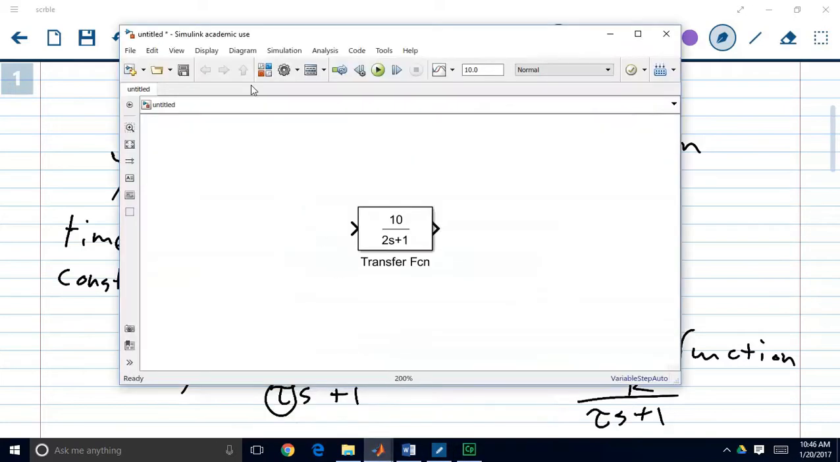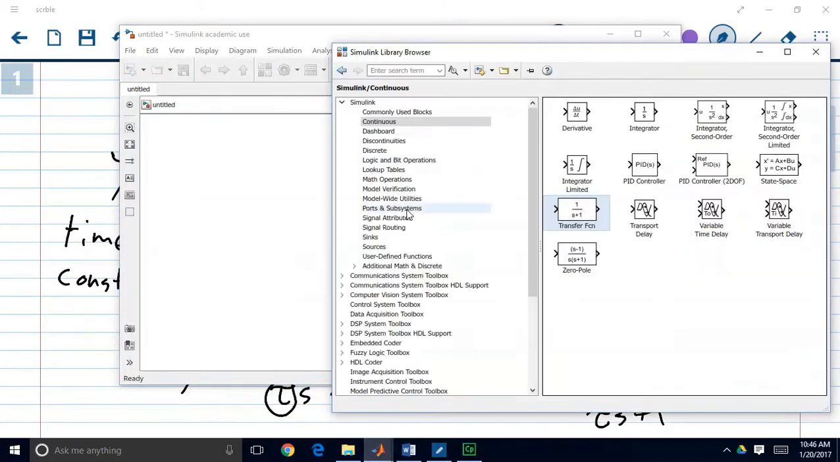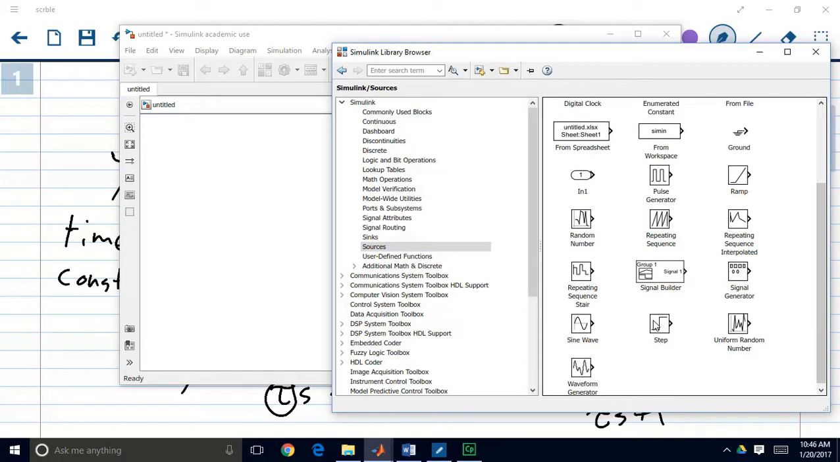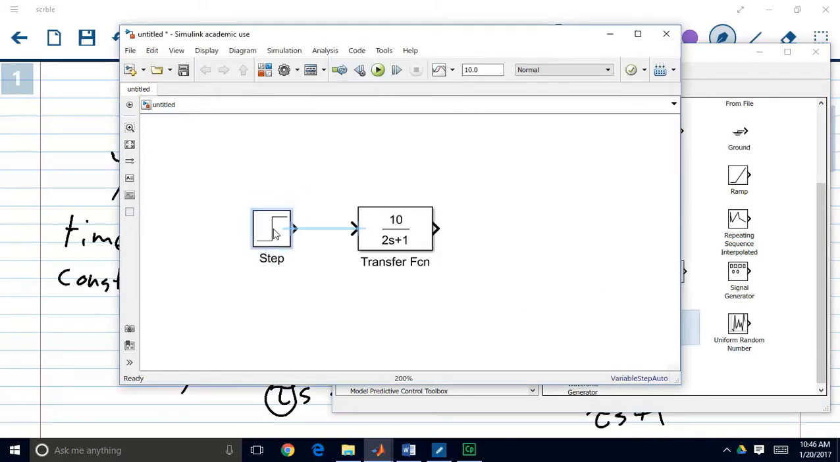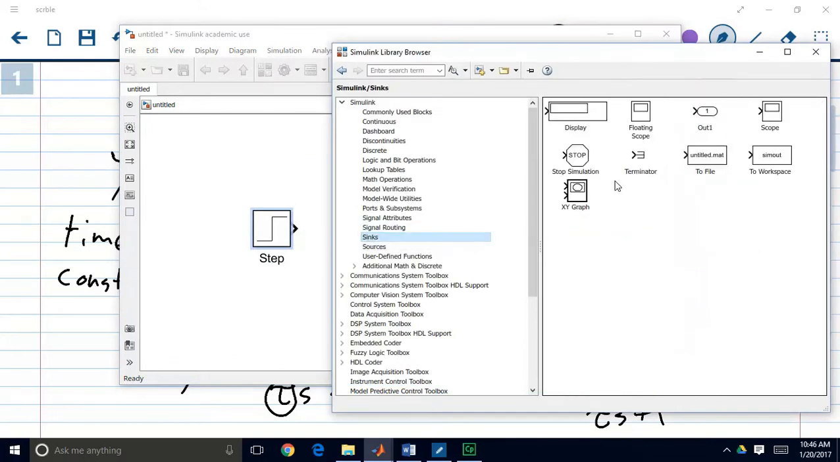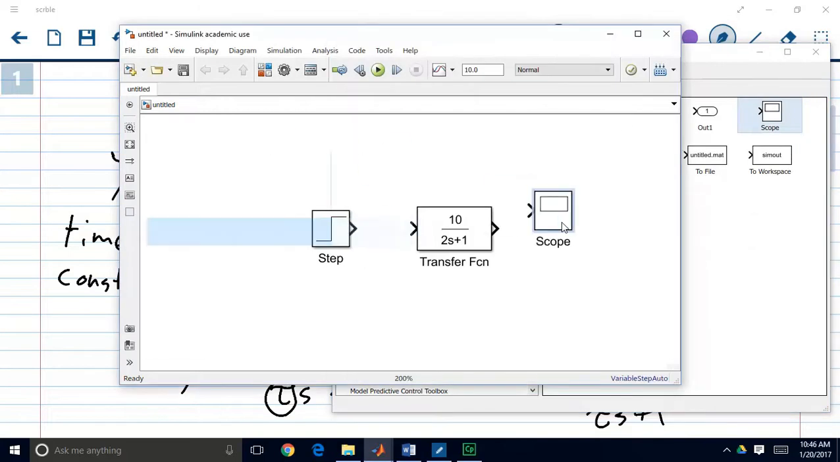If I go back to my transfer function, I'm going to want to give this some changing input. So I'm going to look at my sources. In my sources library, I'm going to choose a step change as an input. And then I want to view the results. So I'm going to go back to my library and get a sink, and I'll just find a scope. We just want to look at how the output of this changes. So I'm going to connect these.